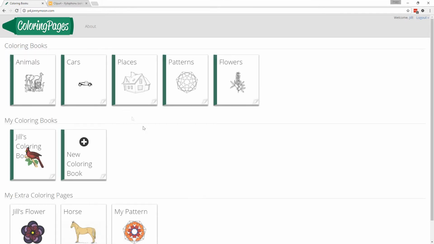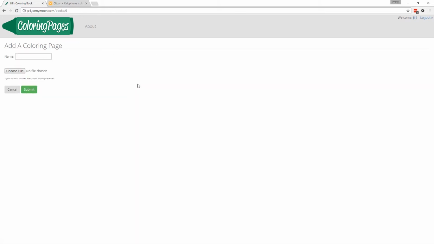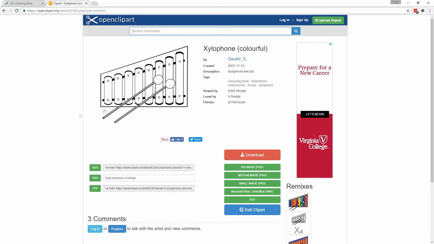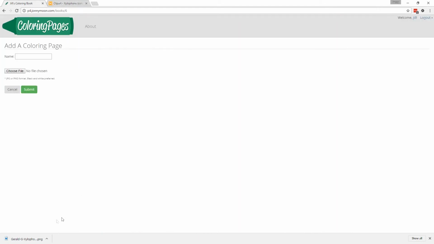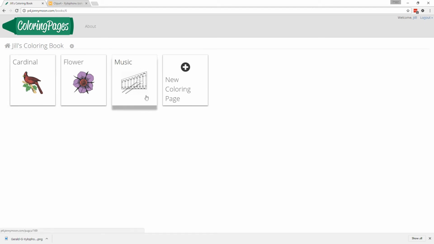So we'll go back to coloring pages, we'll jump to Jill's coloring book, and here we've got add a new coloring page. Let's jump over to Open Clip Art. Here's a picture that I want to color. I download it, and I'll come back to coloring pages, and I will put that in for my file. I will just call it music. Submit it, and here it is. Now it's a new page.